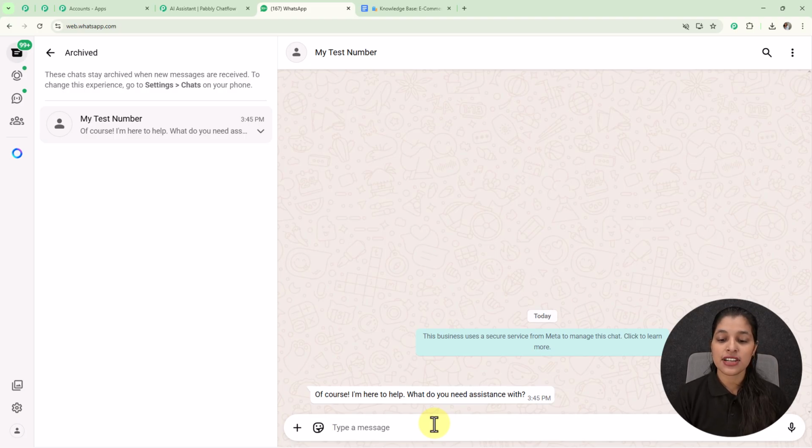Now let's enter another question for our AI assistant. Let's say I'm creating this AI assistant for my e-commerce business. For that you have to create a knowledge base for your e-commerce business, because my AI assistant will respond only on the basis of the knowledge base you have provided to it, and that knowledge base must contain the details of your business. Now I am going to enter another question and we will check how my AI assistant responds.